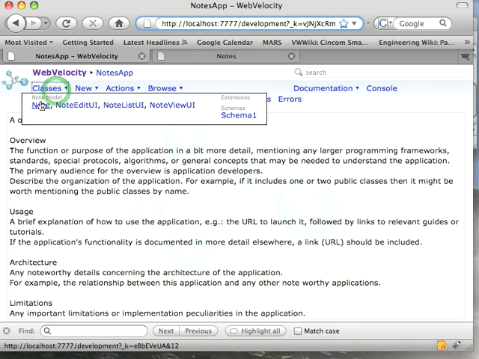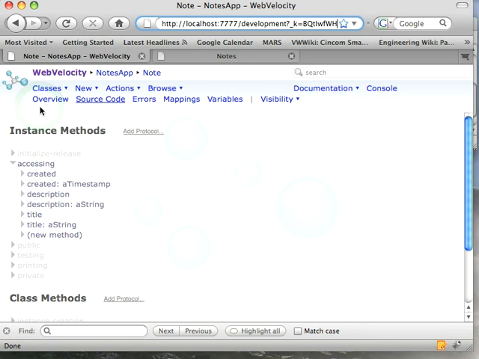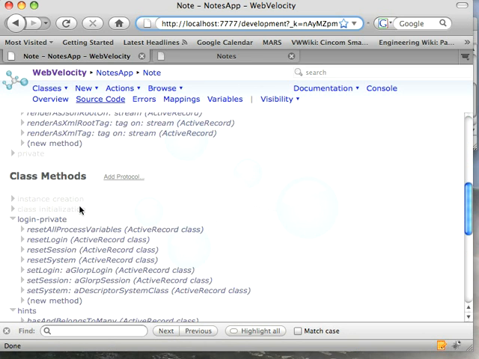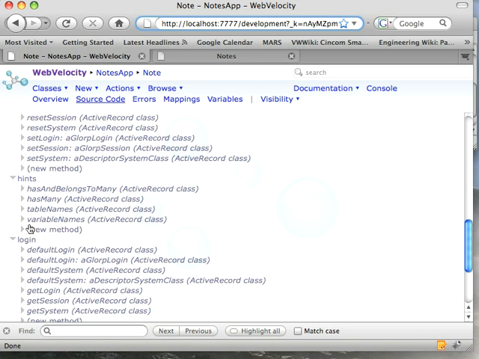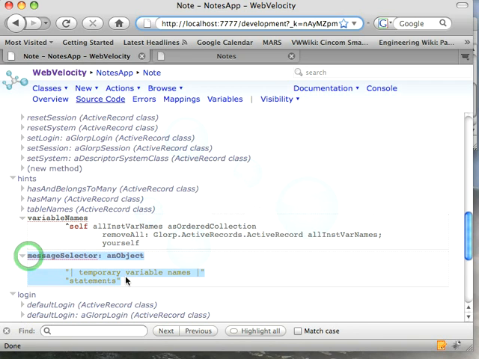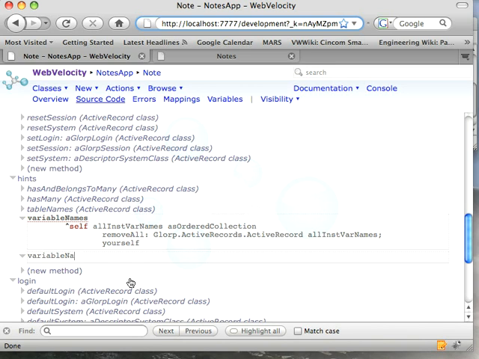First, we're going to go to class Note. This is our actual domain object, and if you go to the visibility and scroll up here to ActiveRecord, one thing you'll find down here in the class methods is this method called variable names, and you see that by default it's going to pull all the instance variables in whatever order they happen to be defined in the class, which is not really how we want to display it. So I'm going to create an override in my subclass, and this doesn't override it here in this visibility level, it overrides it in my subclass.